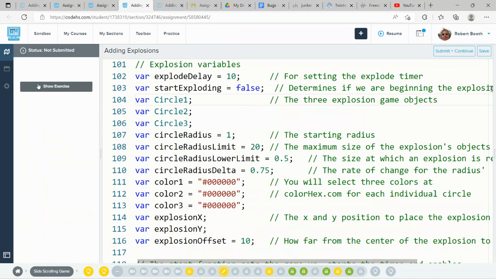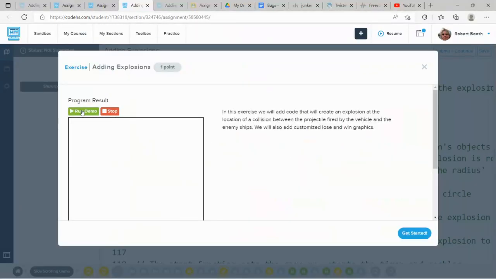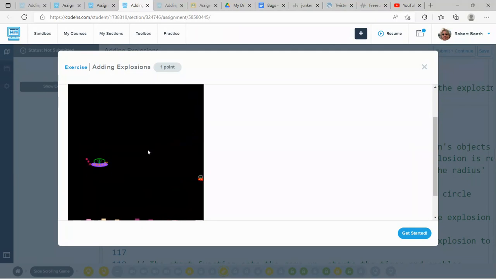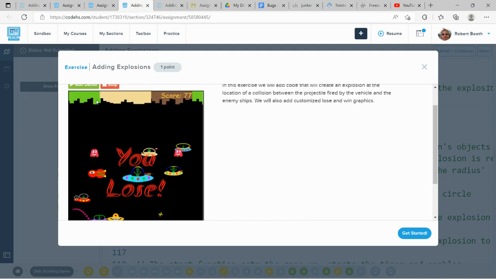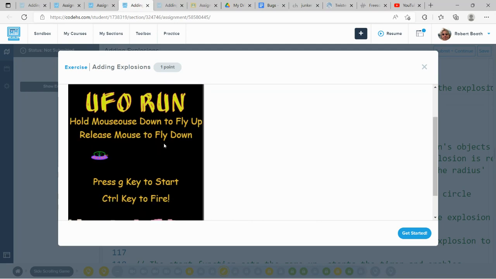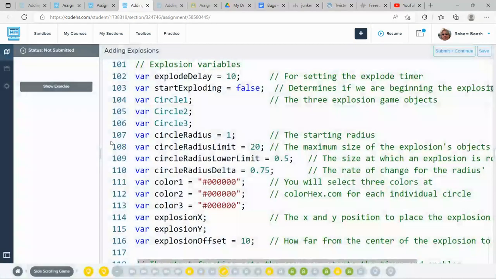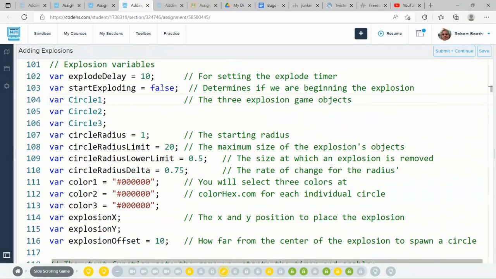What do I mean? Well, let's take a look at the exercise real quick. We'll run the demo. The explosion we're creating involves circles that will expand and then contract, and I've got to actually hit something if I want to really demo this for you, but there it is right there. You see 3 circles that expand and then they contract. So this variable here, start exploding, when it's true, circles will be expanding. When it's false, circles will be contracting.